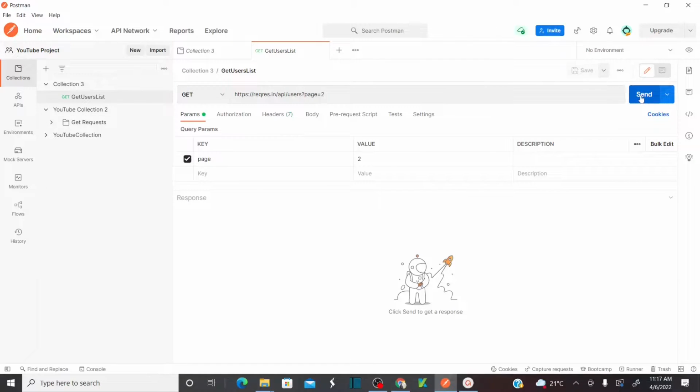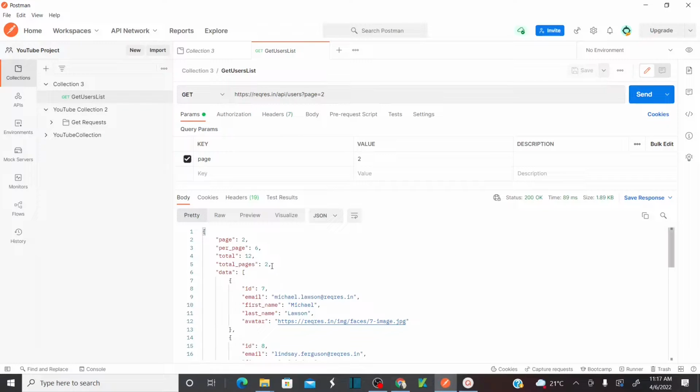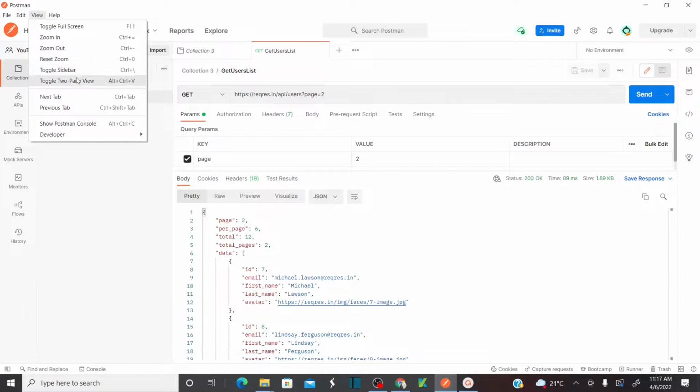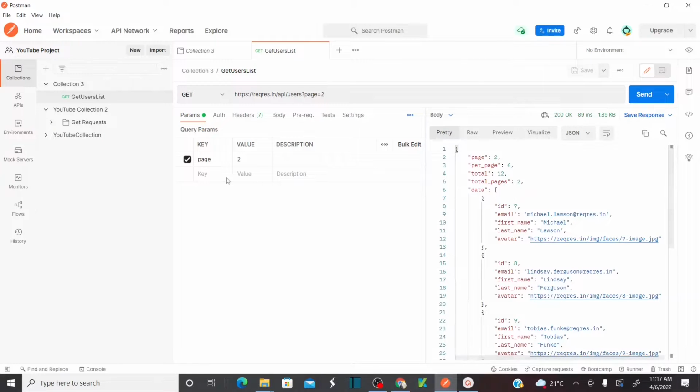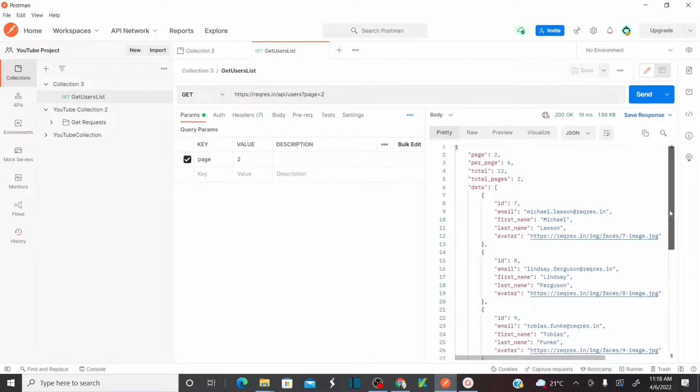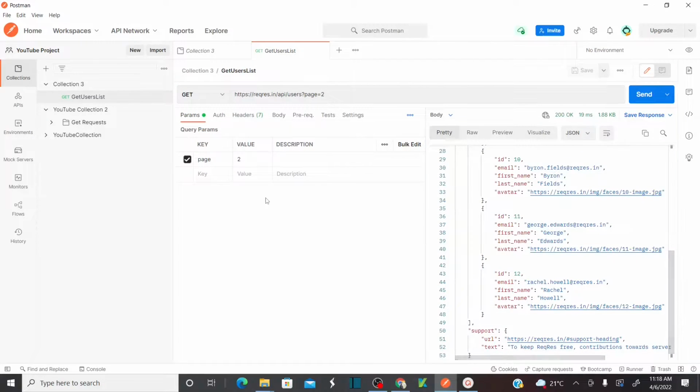Okay, just test this and see how it works. Send. So I'm getting the response successfully. If I want to change the view of the response, as in SOAP UI, let's go to view, and then toggle two pane view or toggle sidebar. So if you see here, I have the request message here and the response here. I'm getting the response with all the list of users. You can see user 7, 8, 9, 10, 11. So multiple users. I'm getting the list of users.